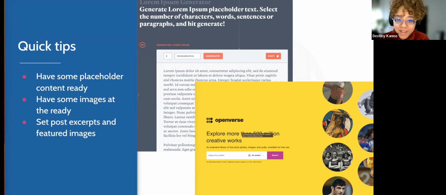So definitely have some placeholder content ready, have some images at the ready as well. And then I like to set some post excerpts and featured images too, especially as I was saying, if we're going to be dynamically pulling up posts via the query loop, that just gives you a lot more to play around with visually if that content is already set.